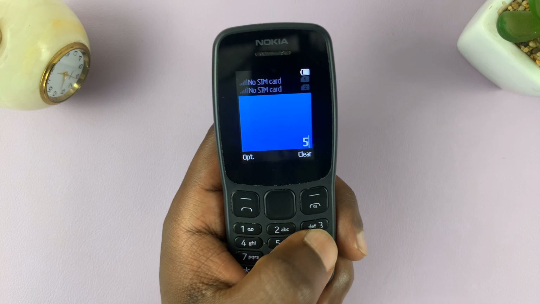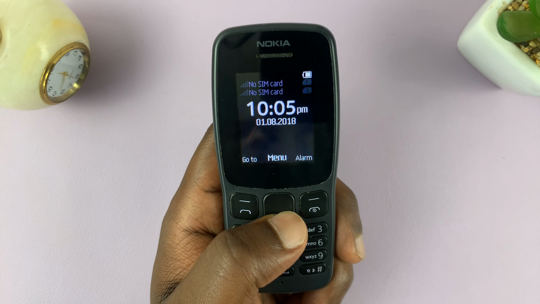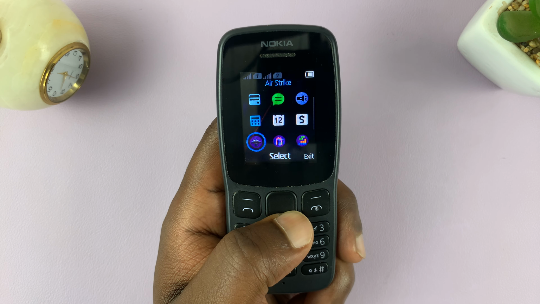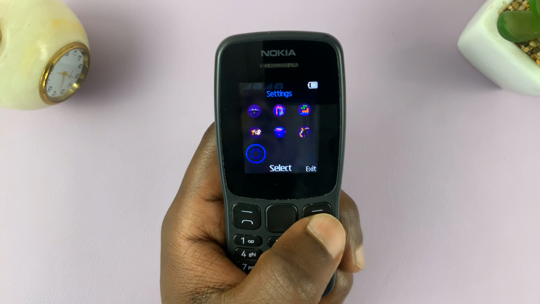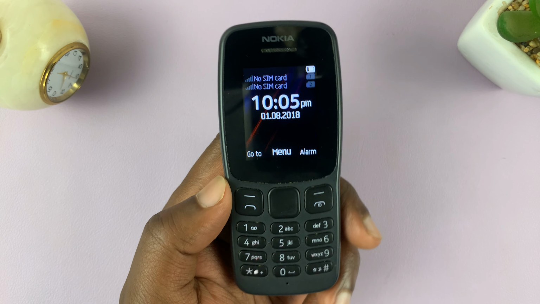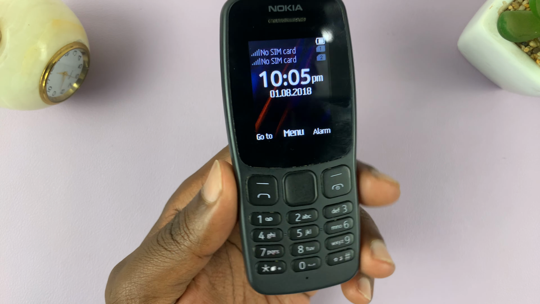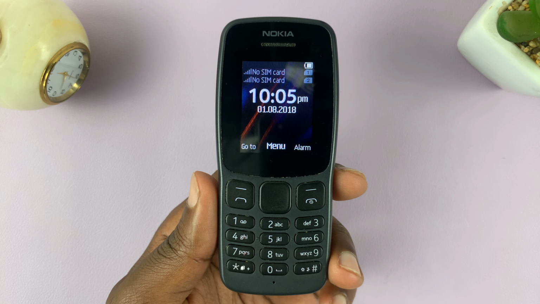And now you can hear as I navigate through the menus, the keypad tone is completely silent. And that's basically how to disable or how to turn off the keypad tones on your Nokia dumb phone.